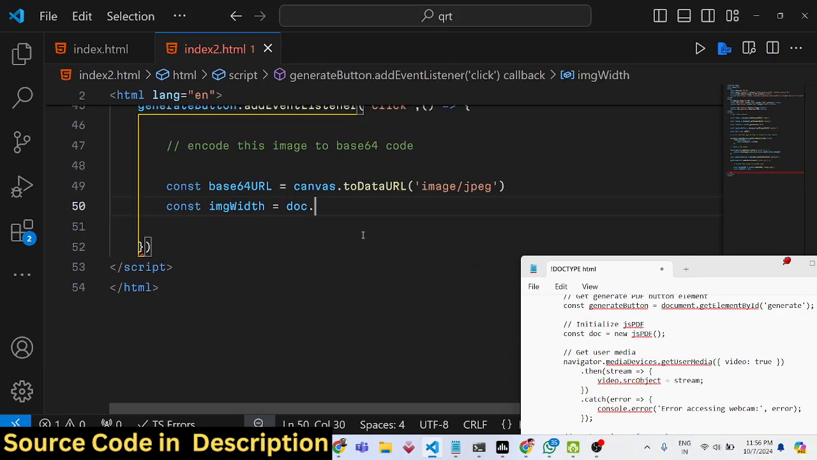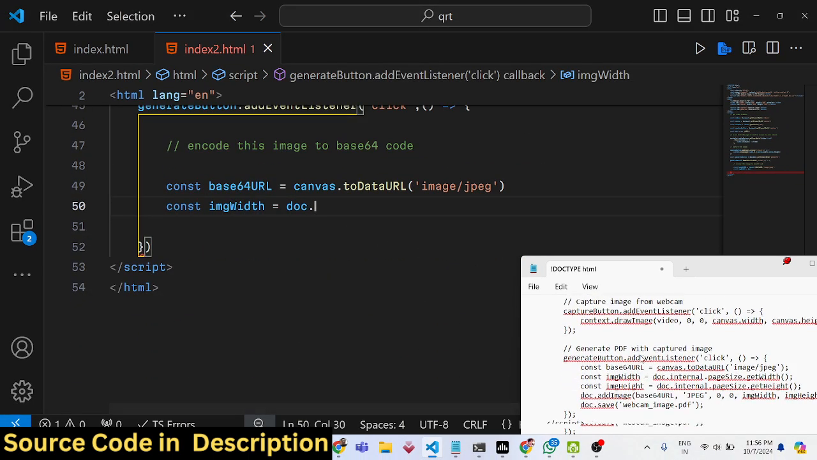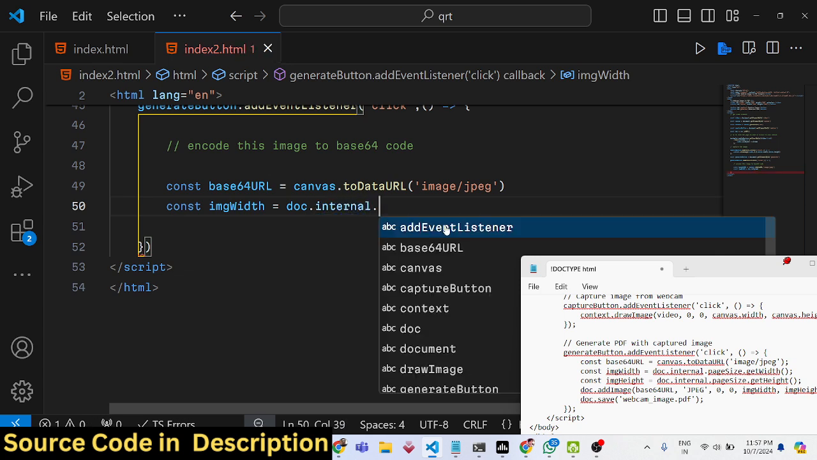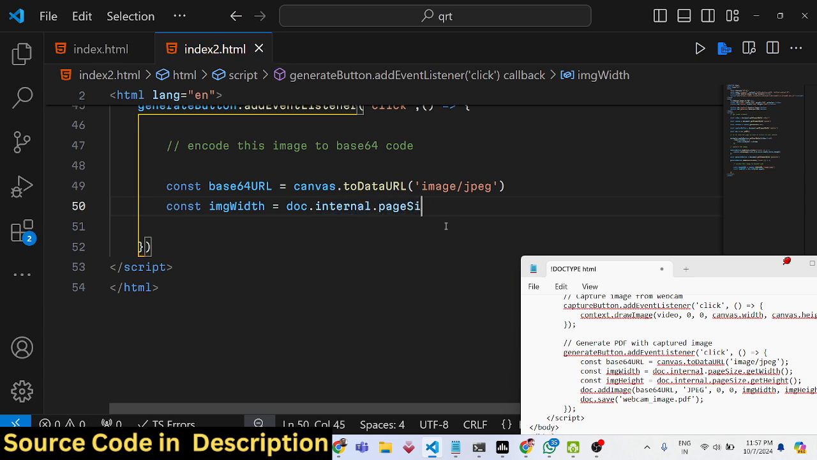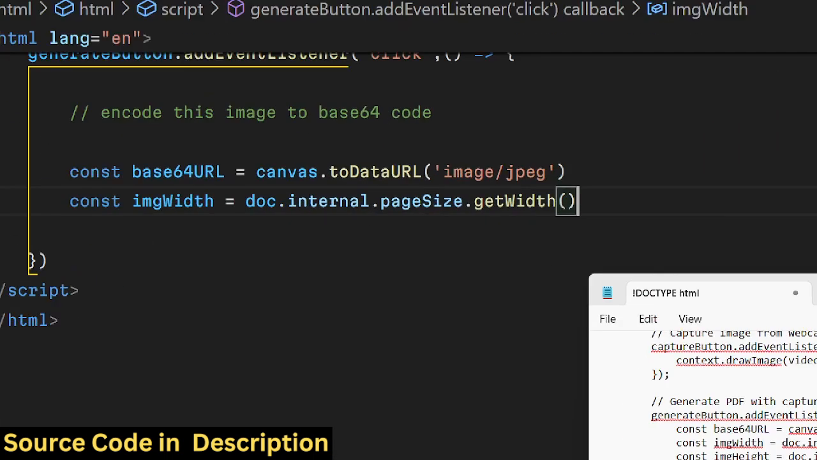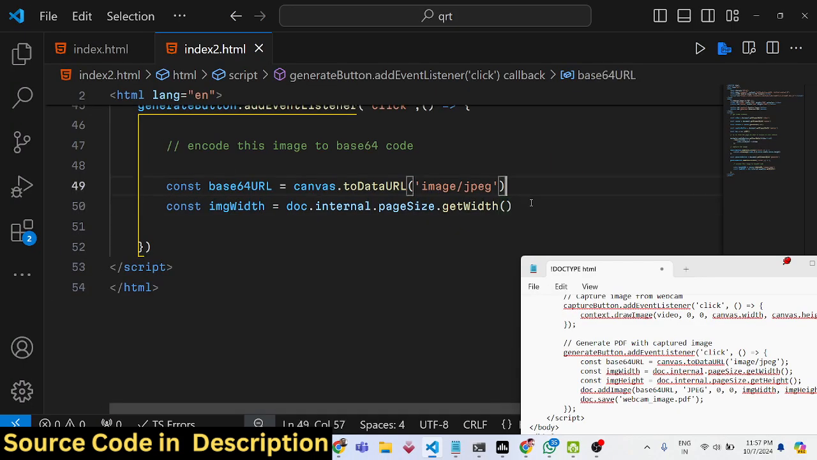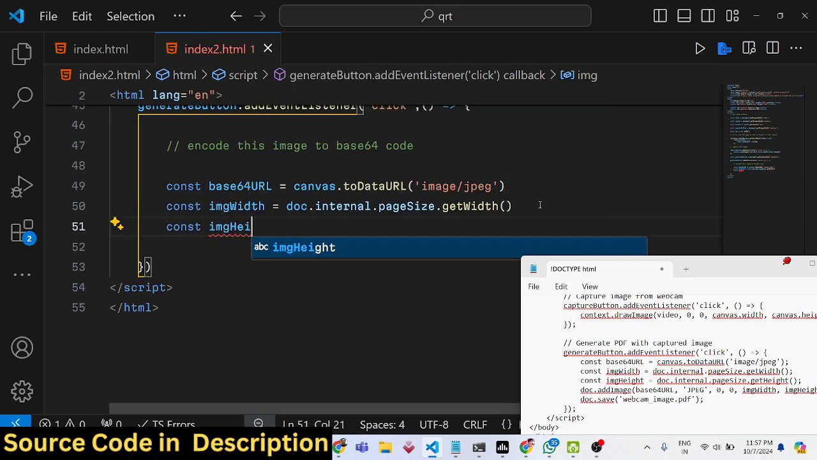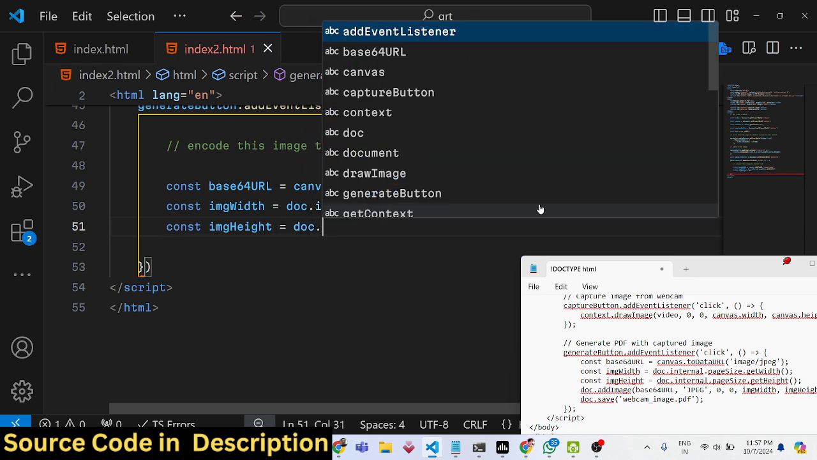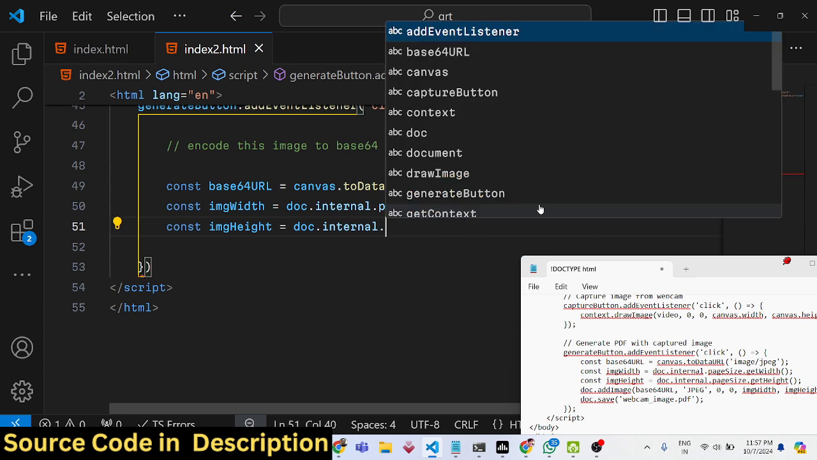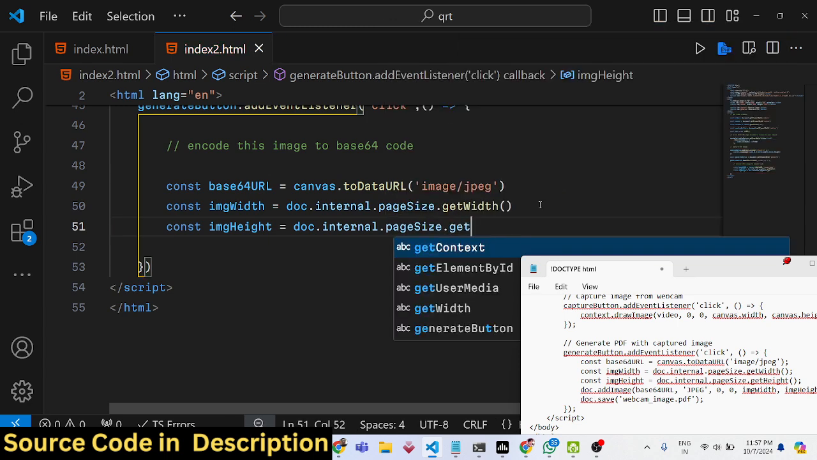Now, using this object, it contains a function right here to get the internal width of the page: doc.internal.pageSize.getWidth. This line of code will get the width of the page of the PDF document. Similarly, to get the height of the PDF document, we will declare a variable, image height, doc.internal.pageSize.getHeight.